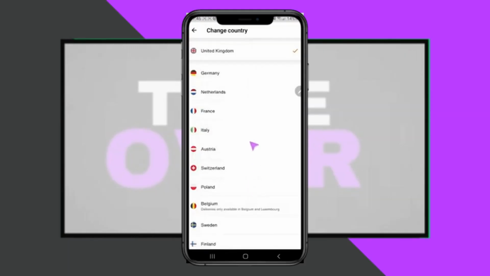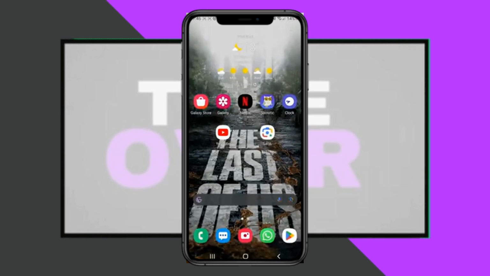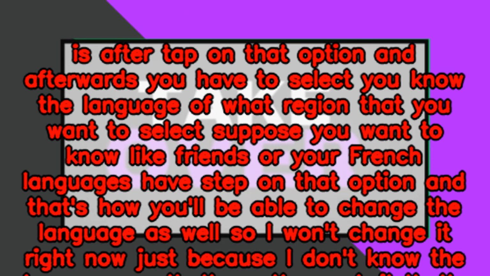to select. Suppose you want to select French, then tap on that option, and that's how you'll be able to change the language as well. So I won't change it right now just because I don't know the language, so that's pretty much it. That's how you will be able to do it.